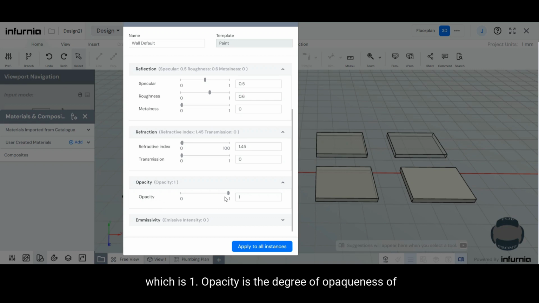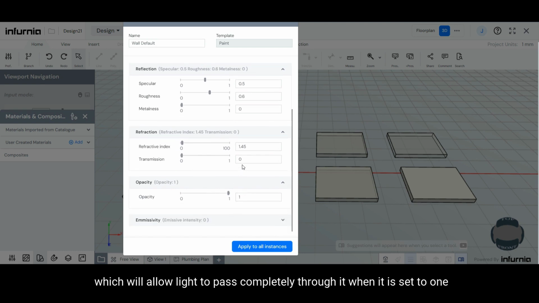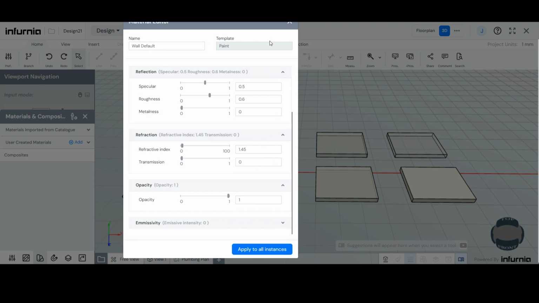Opacity is the degree of opaqueness of an object or the degree to which it will not allow light to pass through it. In other words, opacity is the opposite of transmission. When opacity is set to 1, that means no light will pass through it. Unlike transmission, which will allow light to pass completely through it when it is set to 1.